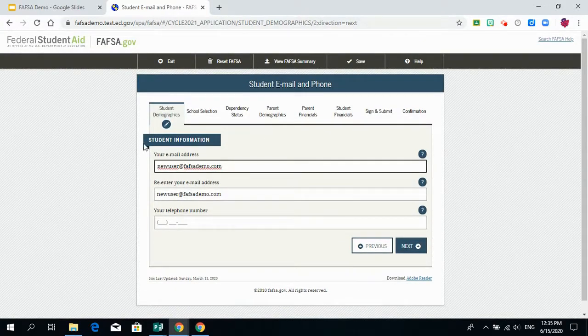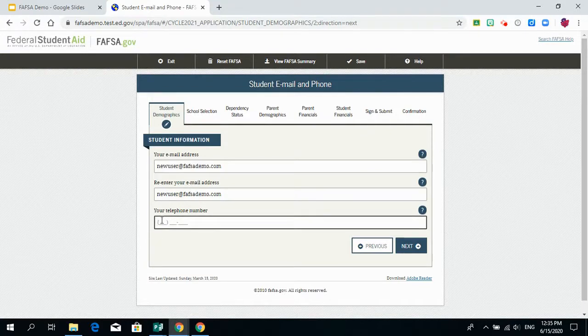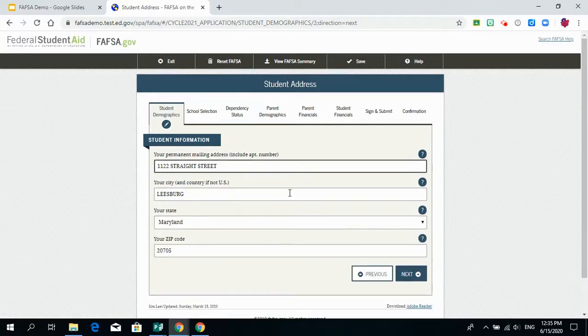And you'll see on here that'll have student information, and most of the information will be student information, but you do want to be careful. It will switch to parent information here in a second. So the student's email address and then phone number. Again, for the email address, make sure it's not your school email. And that was pulled again from the FSA ID as well as the mailing address on there.